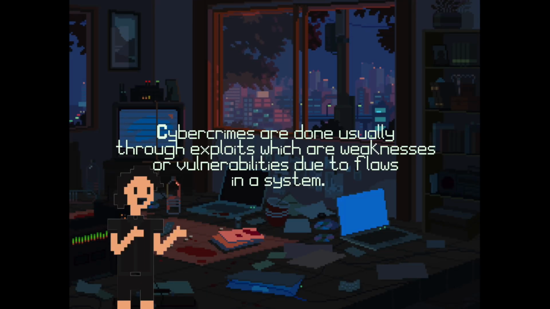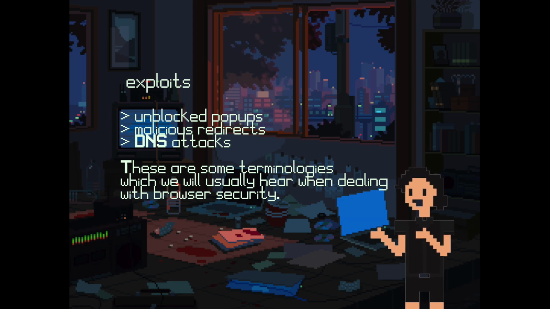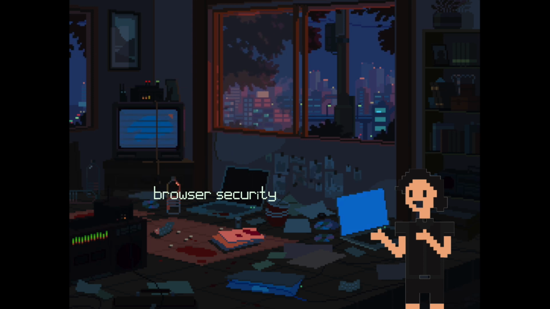Cybercrimes are done usually through exploits, which are weaknesses or vulnerabilities due to flaws in the system. Examples of exploits include unblocked pop-ups, malicious redirects, and DNS attacks. These are some terminologies which we'll usually hear when dealing with browser security. And with that, we can now dive into browser security.